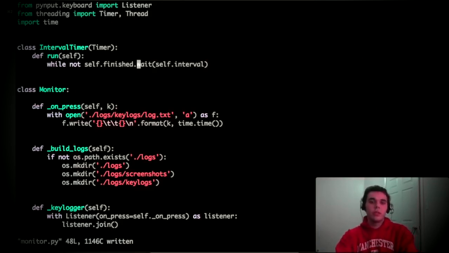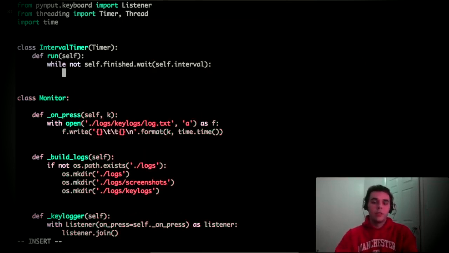So what this is going to do here is say basically while the timer hasn't finished, we want to wait for that interval and then continue what we were doing. In the case of a thread, we're receiving a function, so we want to go ahead and execute that function while finished has not been set as a flag. Normally with threads, once you start a thread, you won't be able to actually cancel that thread. What you need to do is just wait for it to run out.